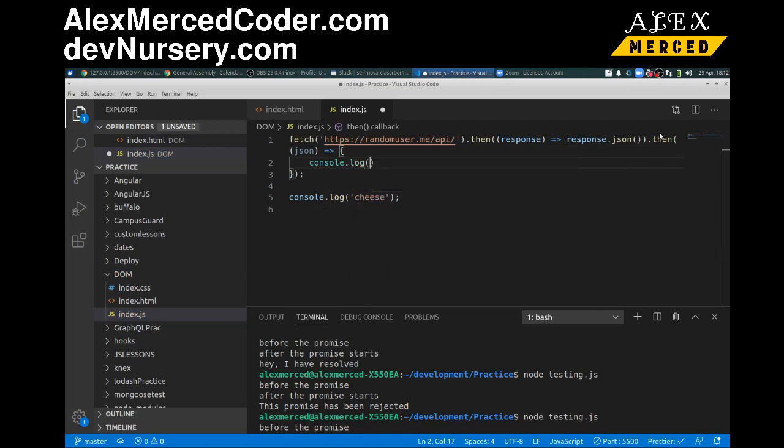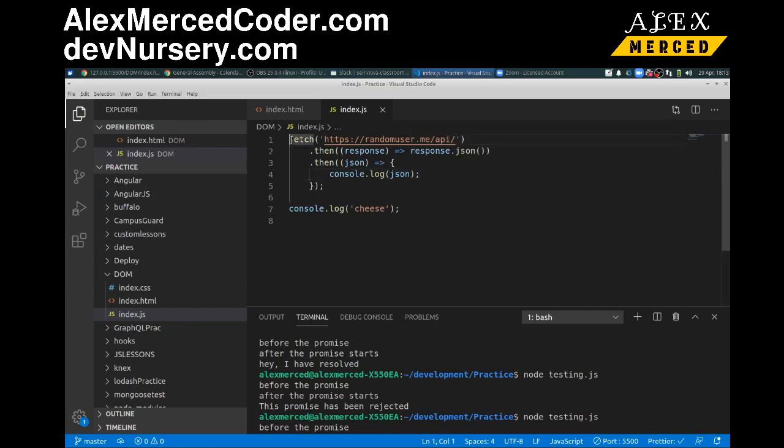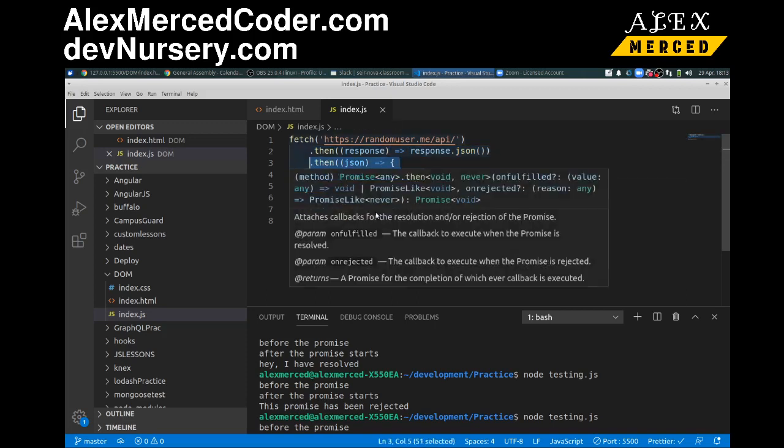Console.log JSON. So basically, just to recap here, this first fetch grabs the data and makes the request. When that promise resolves, this .then takes the data that we received and parses it, because it comes back as a JSON string. We haven't actually parsed it into an object yet. Then we parse that string, turning it into an actual JSON object that I can now use and log.